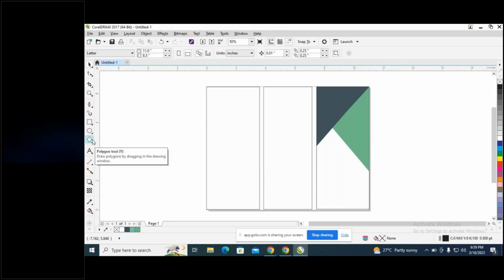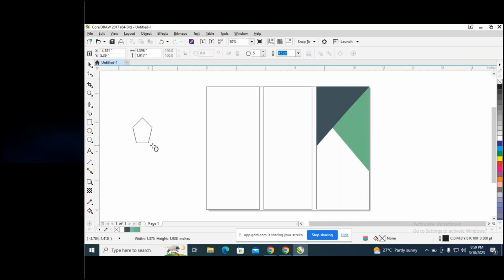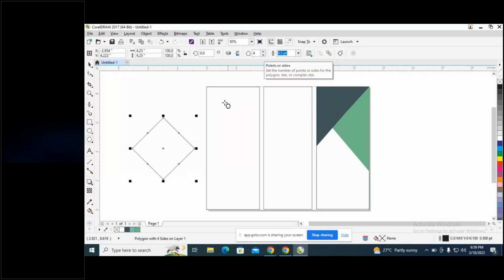After getting it like this, I'll be taking a diamond shape. If I want a diamond shape, again I'll take the polygon tool. If I want the perfect diamond shape, I'll hold Control and drag, and after that I'll adjust the sides to get a diamond. Then I'll take the pick tool and decrease the size of it.